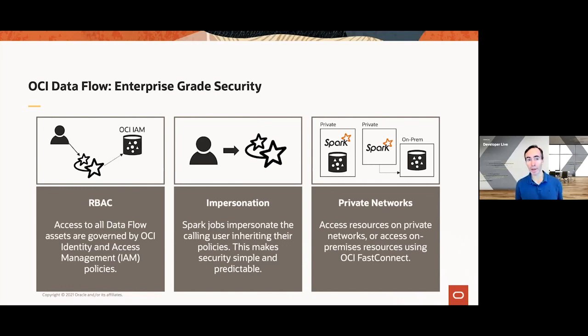In addition, you can run in a private network. So if you've got on-premises resources, or data, or systems that need to be air-gapped from the internet, those kinds of scenarios are also possible.